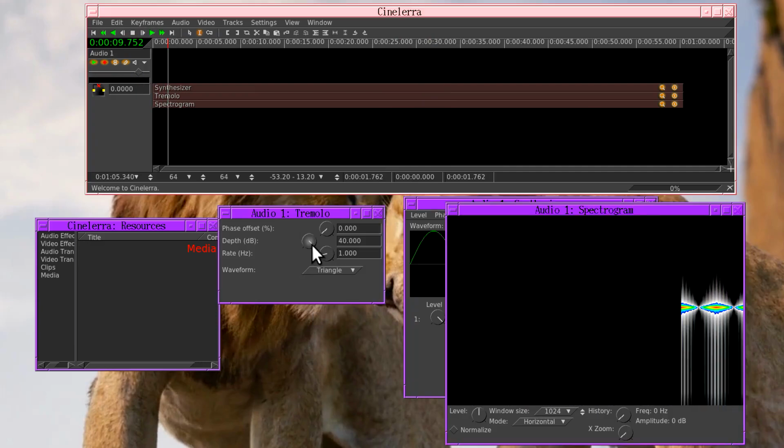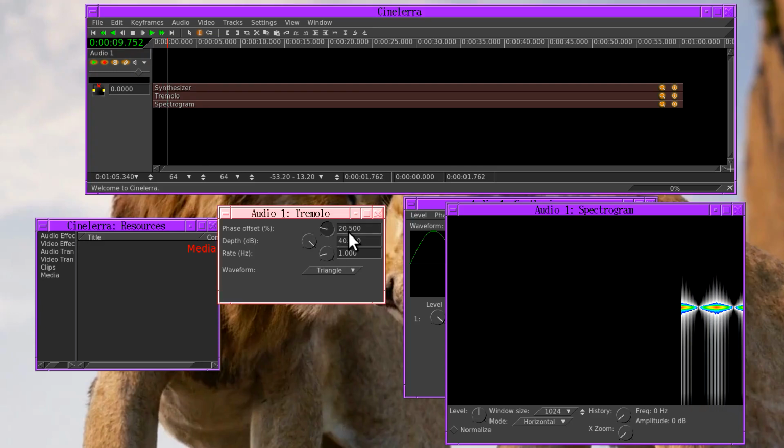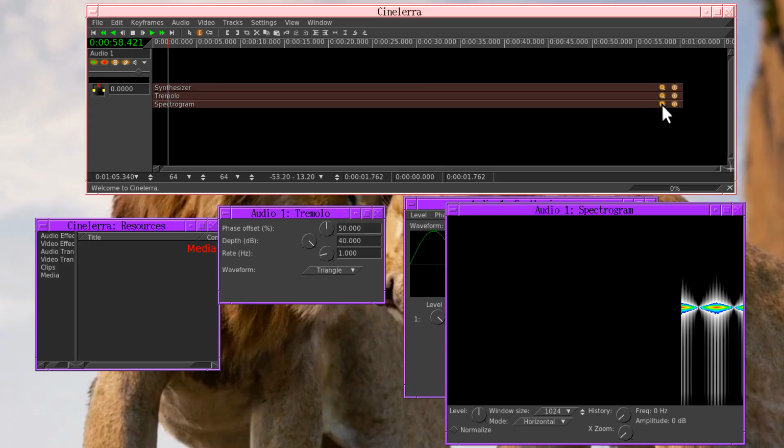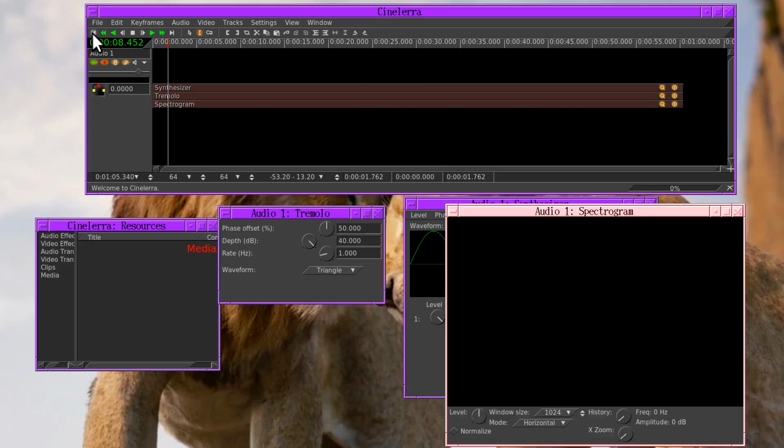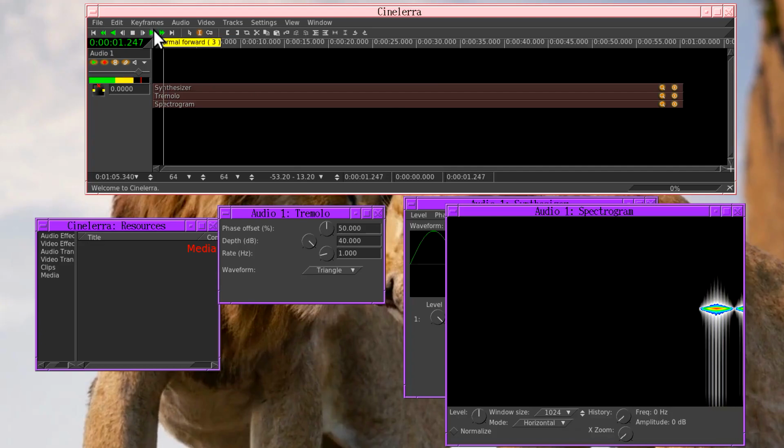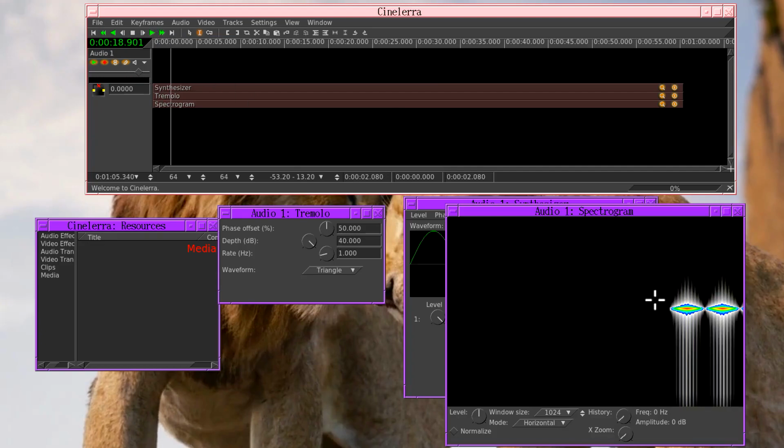Notice when the tremolo starts, it currently starts at the loudest volume. Let's set the phase offset to 50% and see where it starts now. Now it starts at the quietest volume because we adjusted the phase offset.